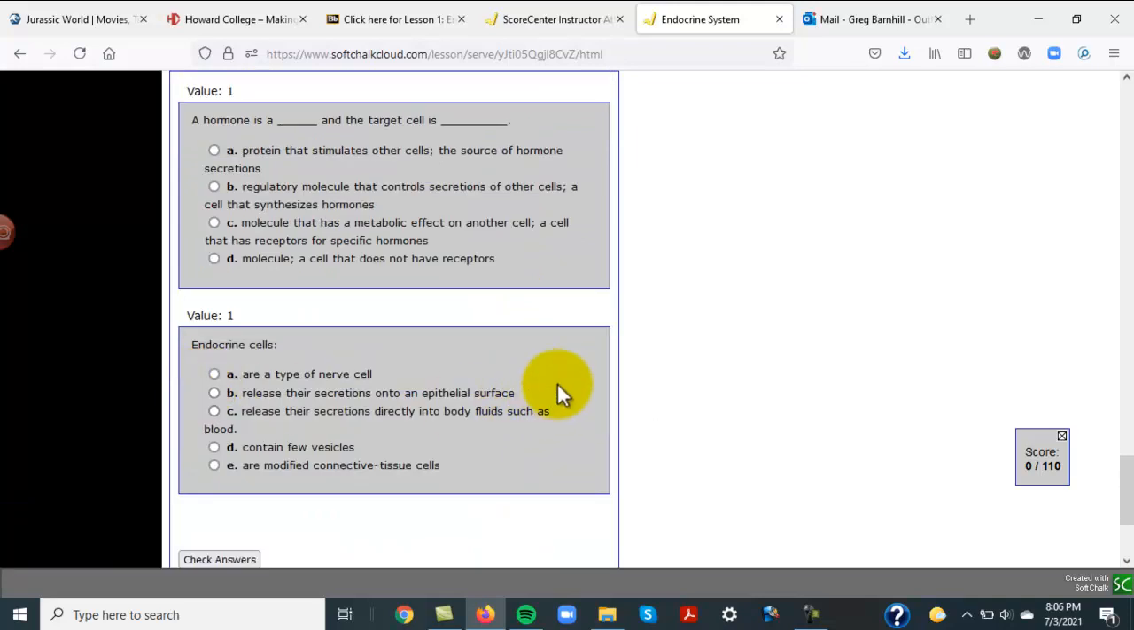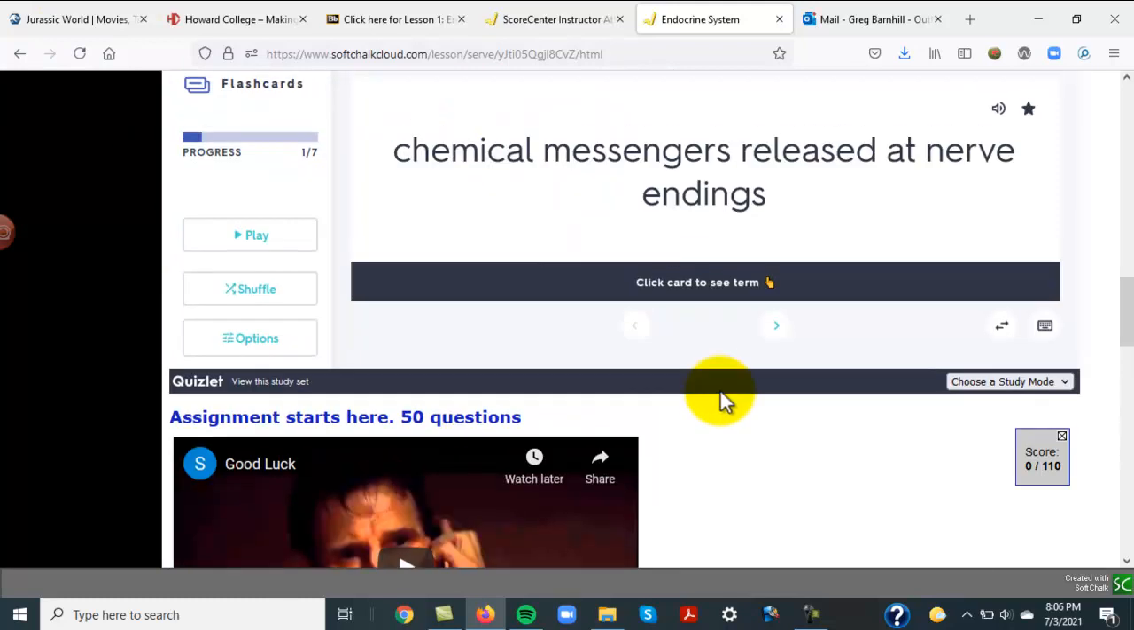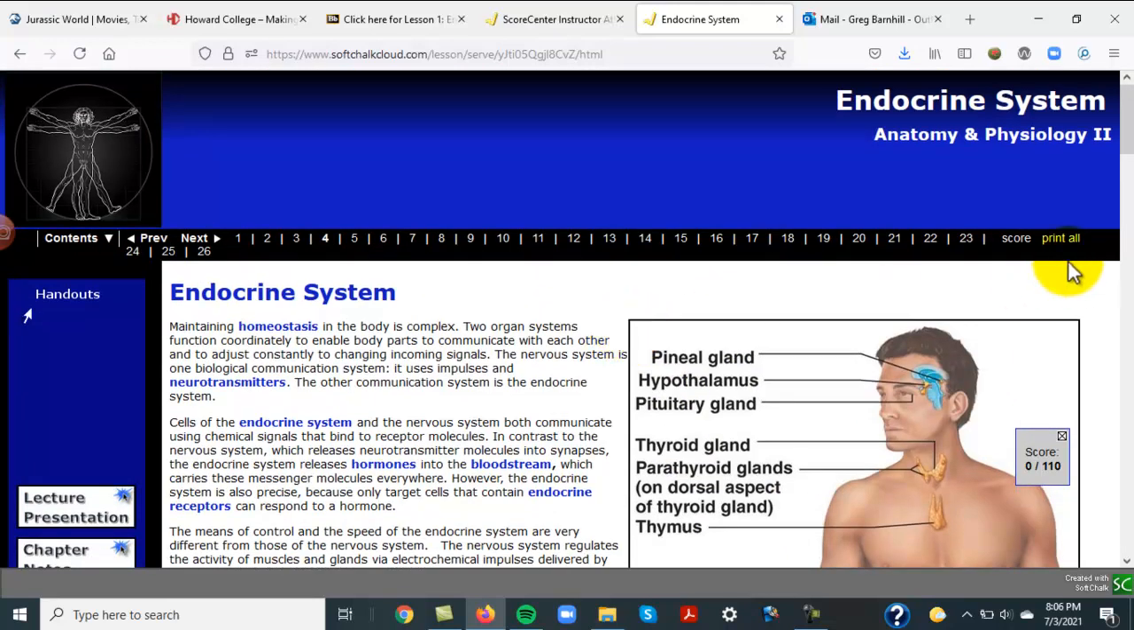Same thing, retry. Now you can do these lessons as many times as you want to get 100. Every question should let you retry. If it doesn't, just hit the backspace and try it again. This particular lesson is long because the endocrine's a big section.